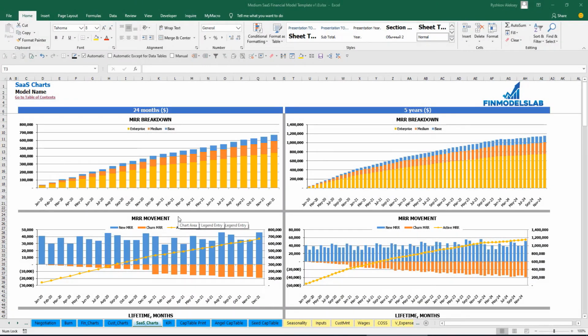On the SaaS Charts tab, you may see the main SaaS KPIs and metrics broken down by two sets of charts. On the left side you can see the monthly amounts for the 2 years, and on the right side the monthly amount for 5 years.